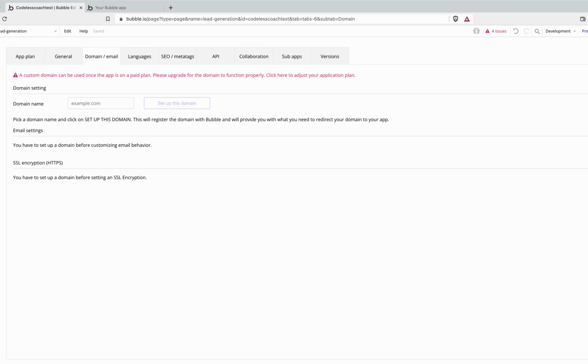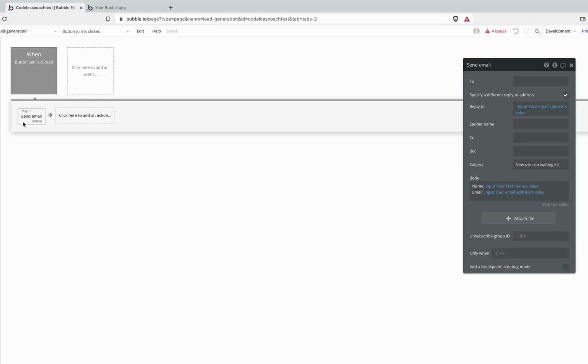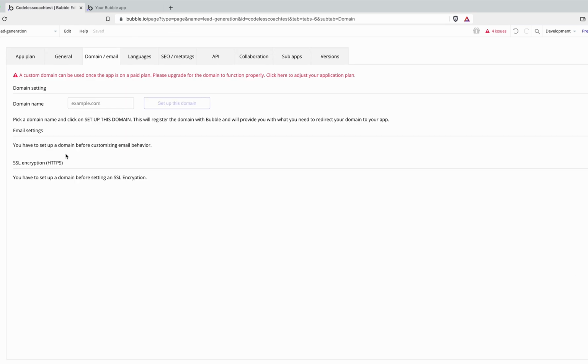So to use the workflow here of send email, it requires you to have signed up to SendGrid and enter in your SendGrid details and have adjusted your DNS records on your domain to the records that SendGrid provide in order to authorize Bubble to send an email on your behalf using your identity, using your domain name.